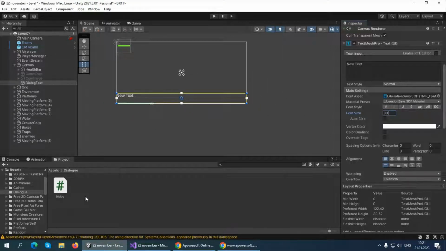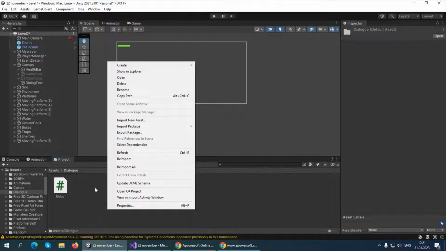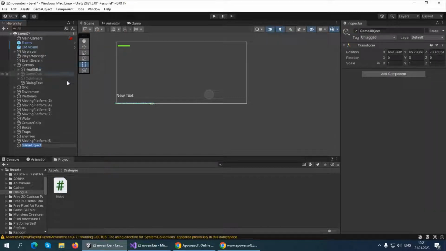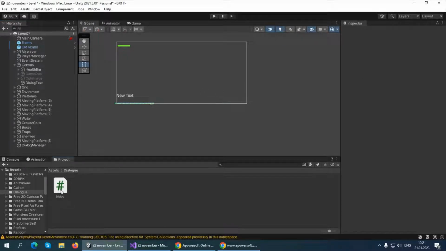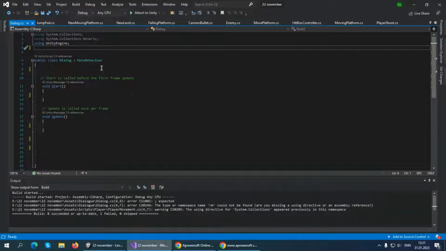Now, the second step that we have to do is to create a C# script to control everything. So in the assets folder, empty space, click with the right mouse button, create C# script, and you can name it anything you want. I personally named it dialog, and I prepared this empty script for us. Next, we want to have some empty game object to handle our script, and let's name it dialog manager. And let's drag our script into our game object. So our dialog script is there, and let's double click to open in Visual Studio.